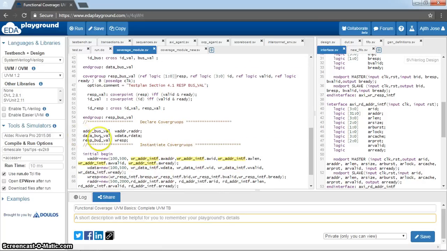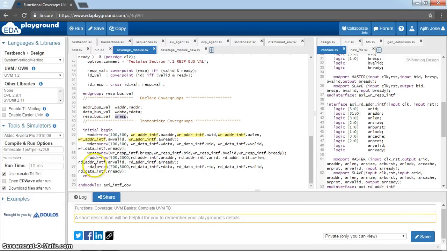Now I have created instances for the write data bus values like W data and read data, and for the response I have created one instance, and newed them appropriately by passing the appropriate interface signals.